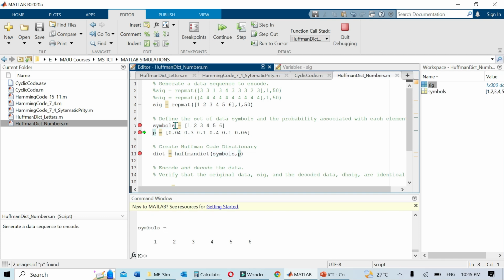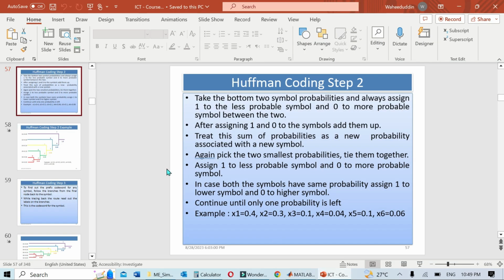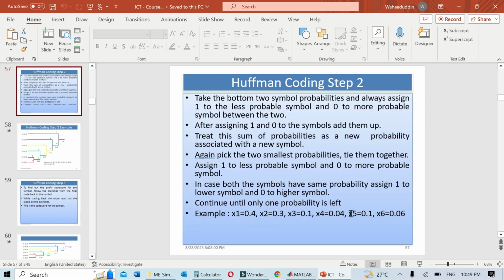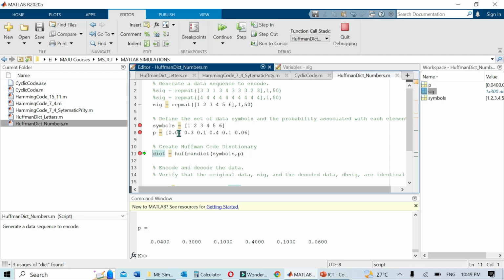Next, I created a row vector of symbols 1 to 6, as I told you, and then another row vector of their corresponding probabilities. As you can see, the number of probabilities and symbols is the same. And it must be, because we have to assign a probability to each of these symbols. As we had seen before, the total probability must not exceed 1. This is the condition. The same condition applies here for the Huffman dictionary function to be used.